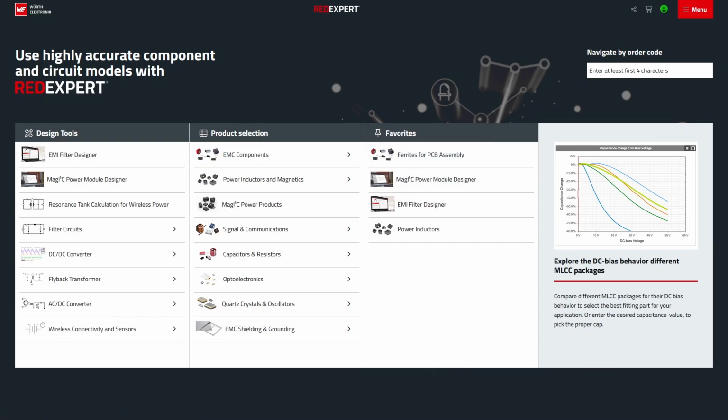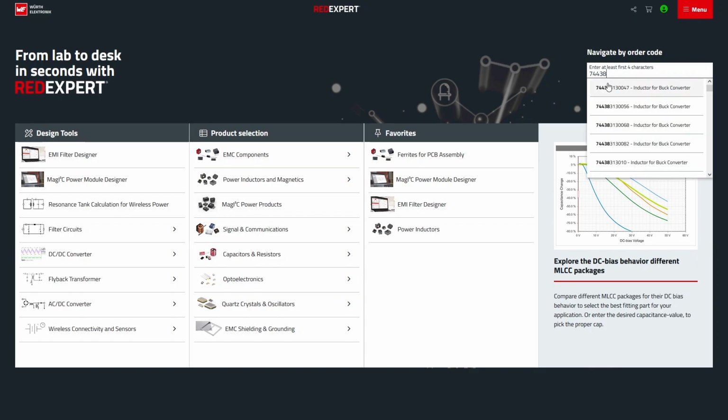Now, lastly, for this page, you can navigate by order code. If you already know the order code, you can type it in here, and then it will show you the exact order code, and you can navigate from here to the exact module and see the parameters. For example, if you already use a part and you want to see if it's suitable to use it again for another project.